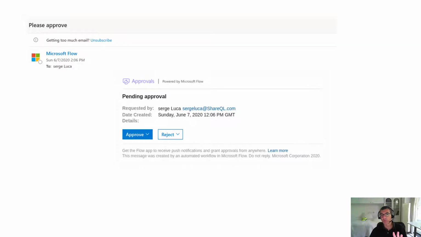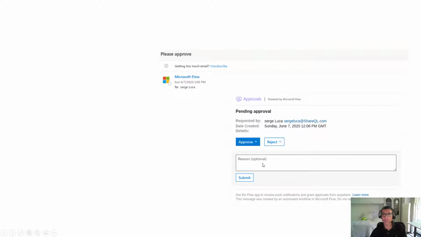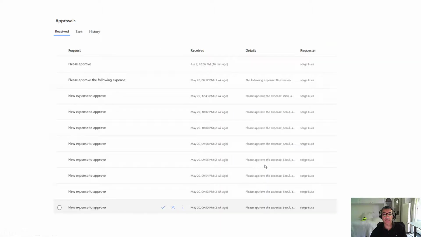Also, if you take a look at the approvals sent by Power Automate, they are too basic. In many cases they are enough, but they are too basic. You get something like this in your email. You can, of course, brand this, but people can click on approve, reject, they can put a comment, click submit, but that's it. That's not very sexy.